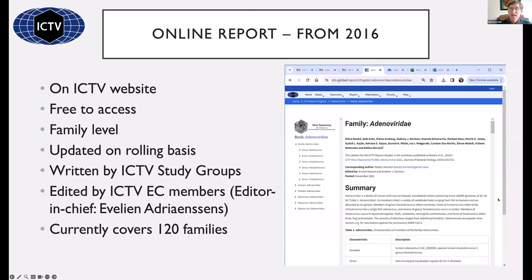It's structured at the family level, so each chapter of the report deals with a particular virus family in general. And because it's online, we can update it whenever the taxonomy changes. We can then update the report chapters so that it can be as near to current as we can make it. The content is produced by individual ICTV study groups, with the content then edited by the ICTV Executive Committee. At the moment, we have about 120 chapters, which is not the full range of families described at present, but it comprises the bulk of the well-known families.